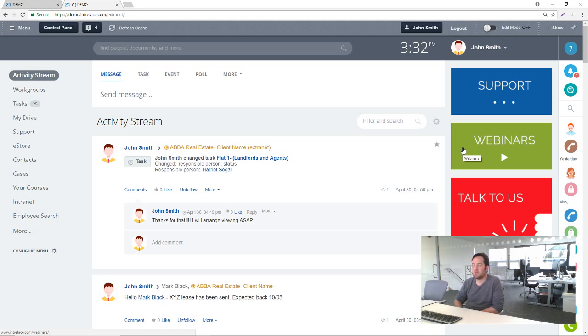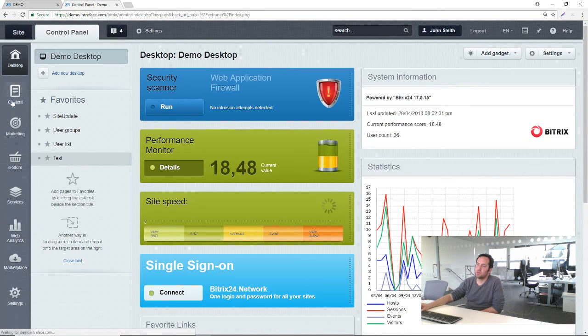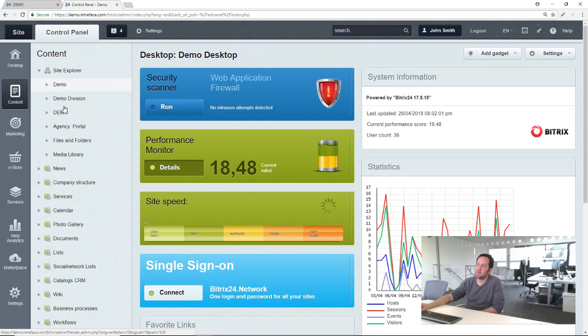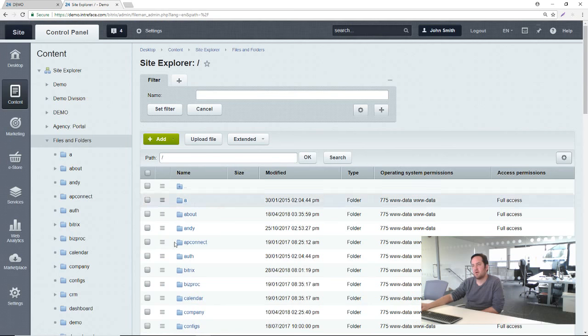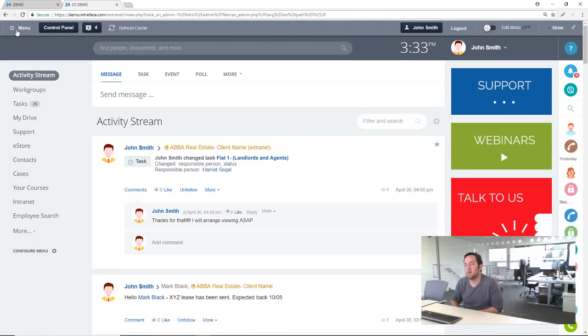positives about the self-hosted version: the ability to customize, because you do have access to all the source code. If you go into the Site Explorer here and click on Files and Folders, you have access to all the source code on the on-premise. It's really good if you've got a team of technical people or developers, because then you can really customize the on-premise version.